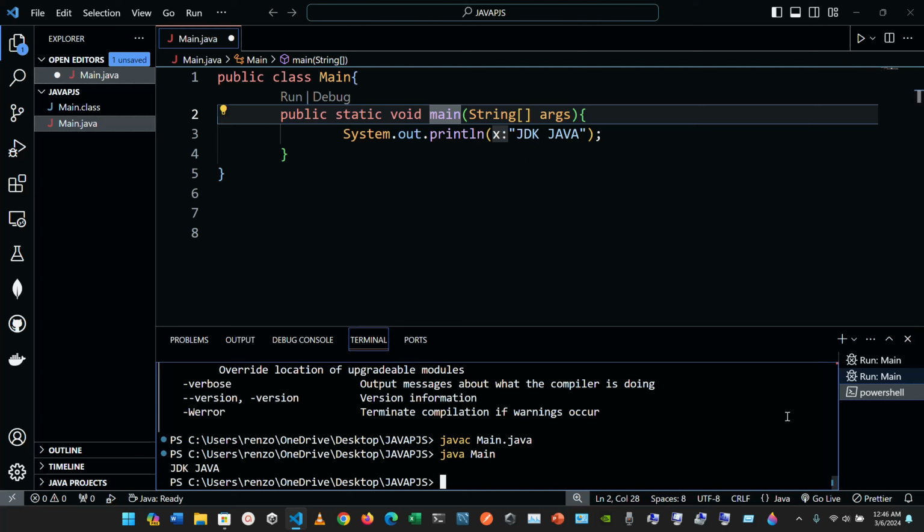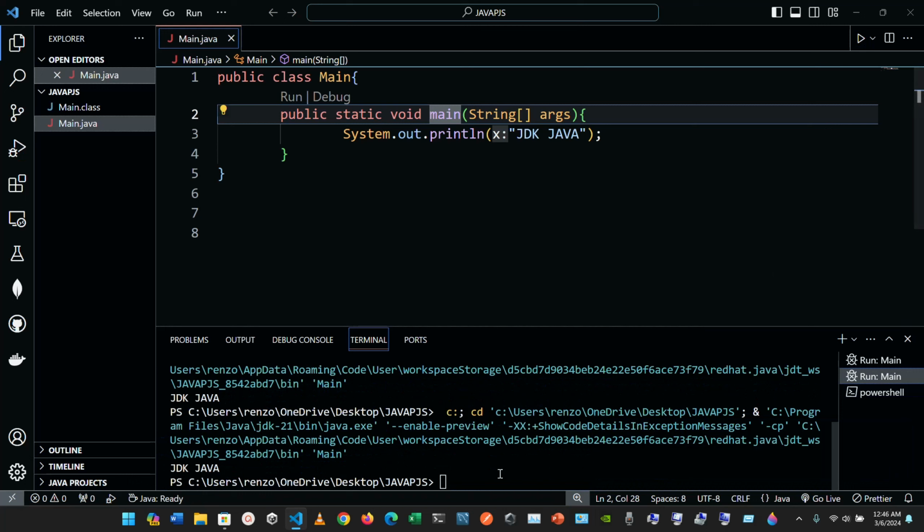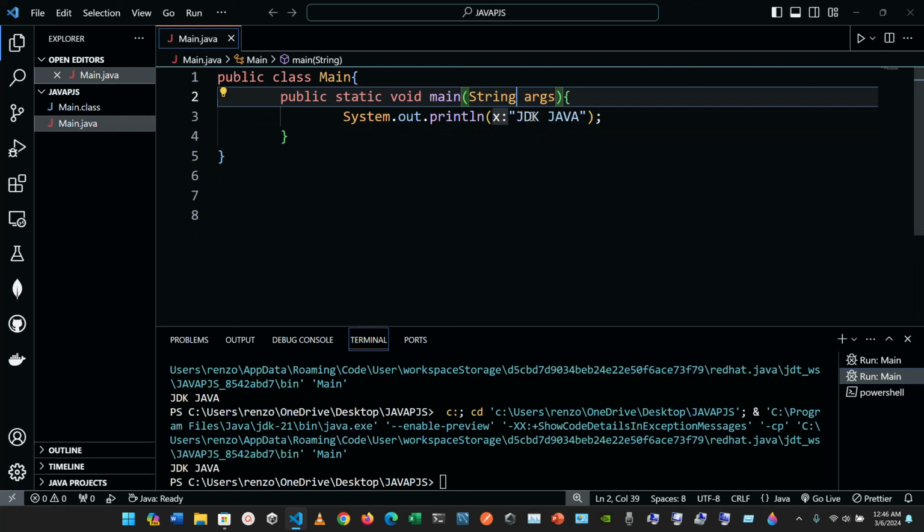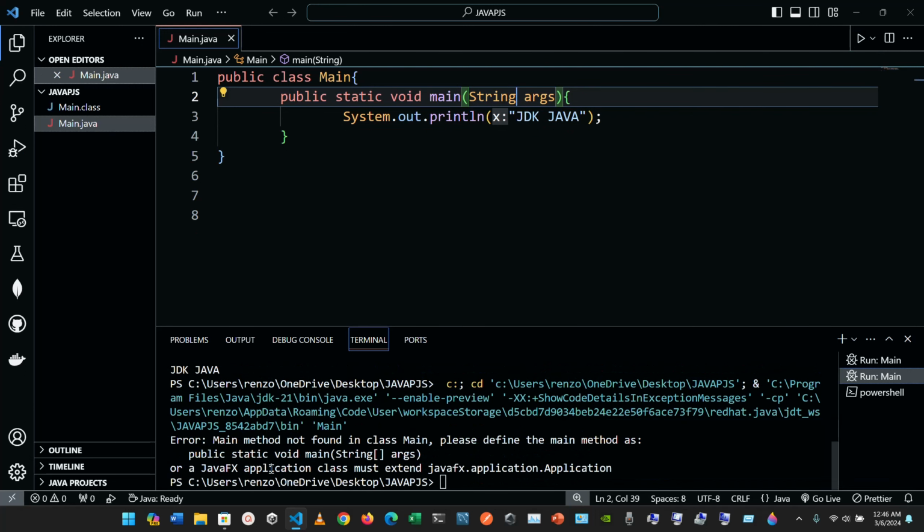So that's one way to do it, or you can just click here in the Run Java and JDK Java. But what happens if I take out the brackets? It's not going to work. If I click here again, Run Java, it's going to throw us an error: Main method not found in class Main. Please define the main method. It's telling you here that it needs the brackets.